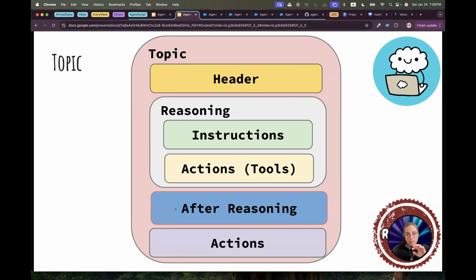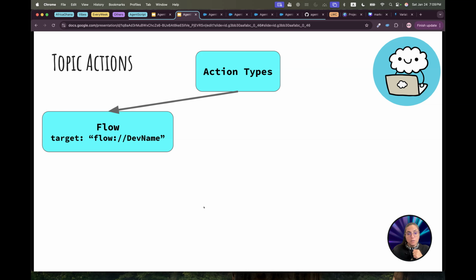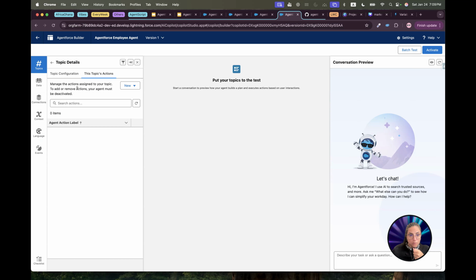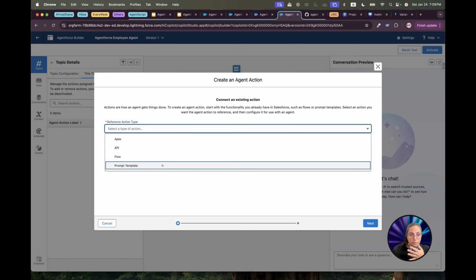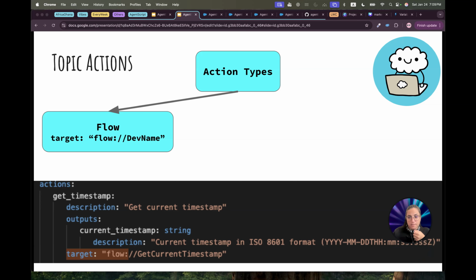First, I want to tackle the options and types of topic actions we can work with. So you can have a flow. Let me remind you as well, that's an old agent. If I do a new action, we had Apex, Flow, and Prompt. The same, we are setting the type of the action. For the flow, this is an example of how it looks as a topic action.